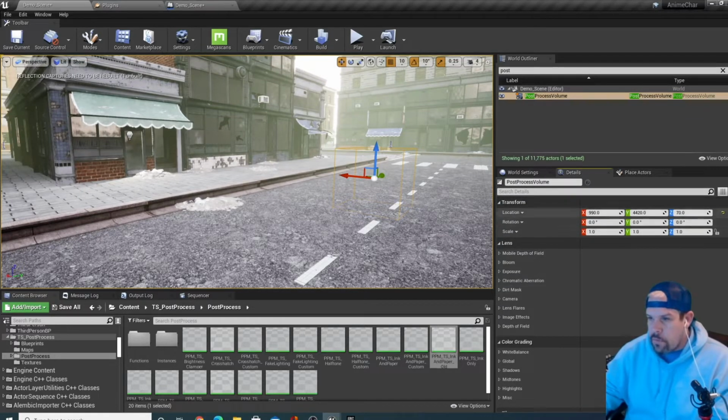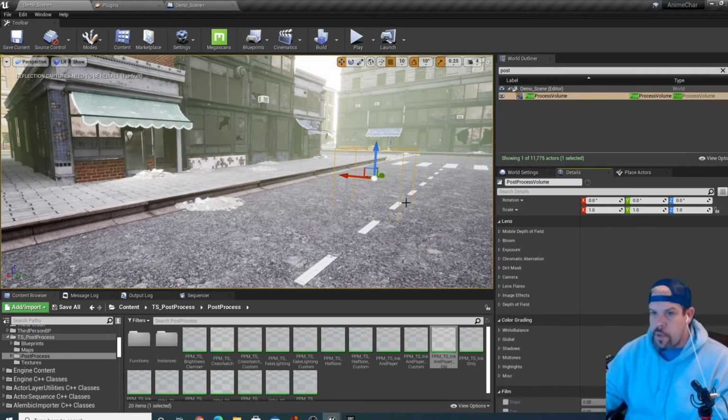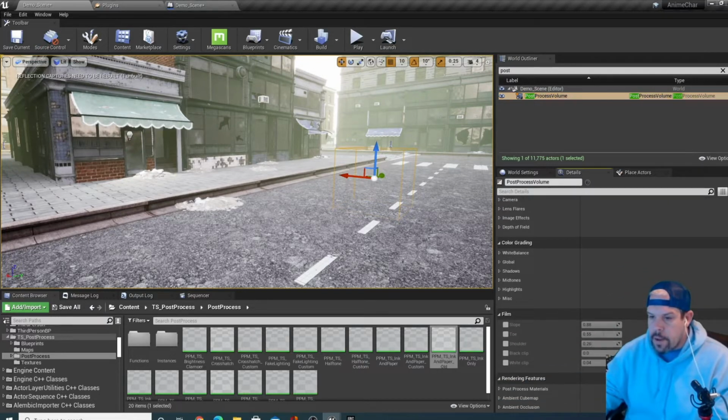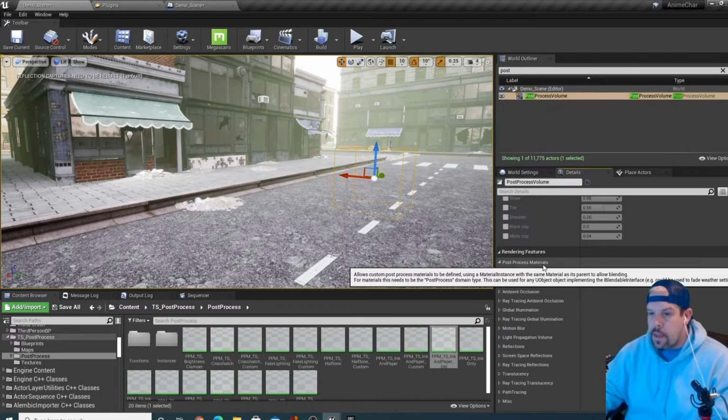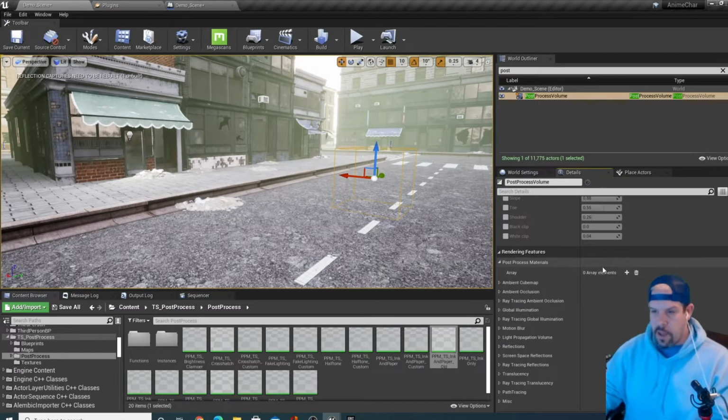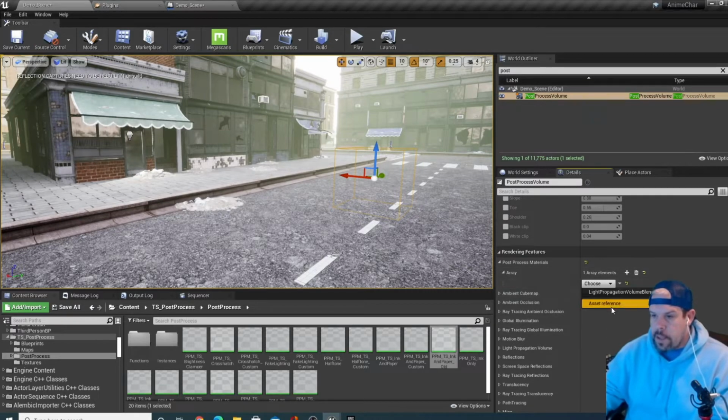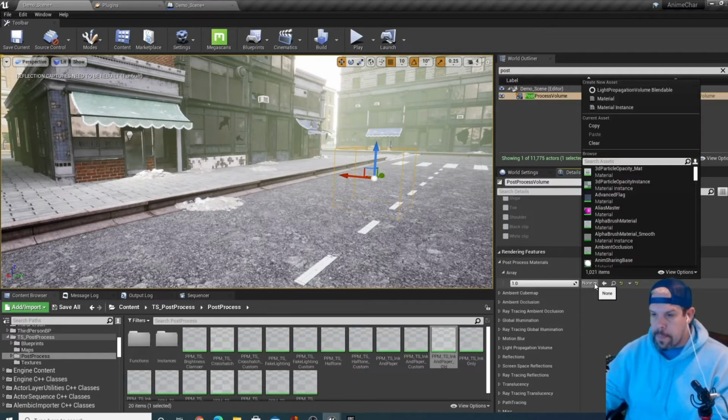So we're looking for a section. Again, with your post-process volume, if you happen to click off of that, click back on it. With that selected, you're going to want to look under rendering features for post-process materials. Here it has an array that you can add to. We're going to hit the little plus sign, and then under choose, we're going to pick asset reference. Then a little drop-down comes up, and it allows us to now pick.